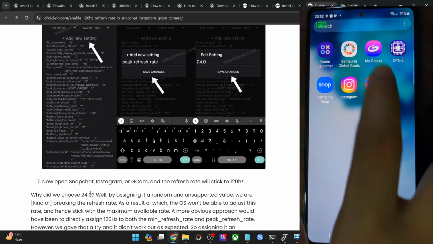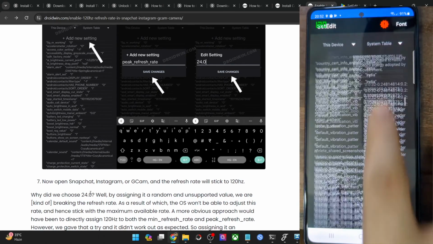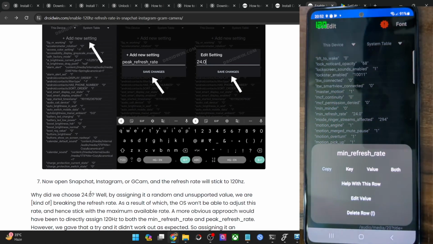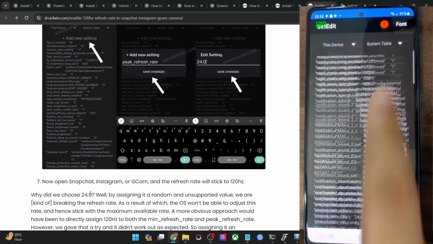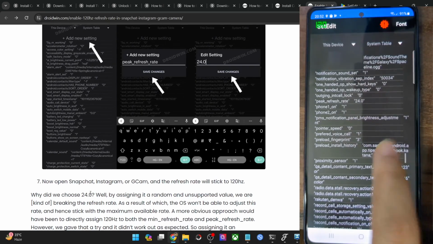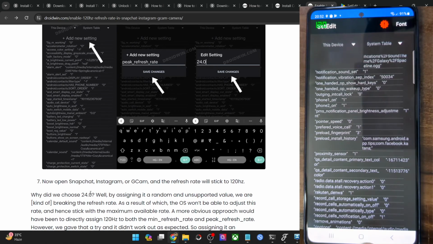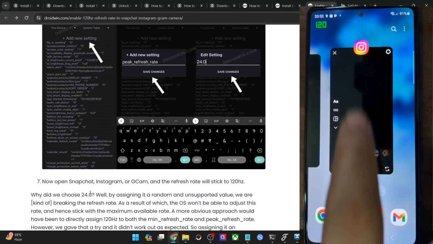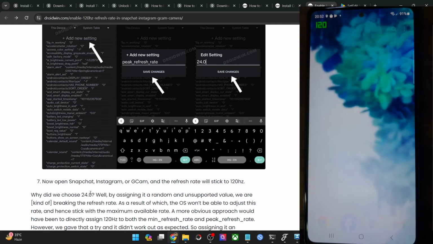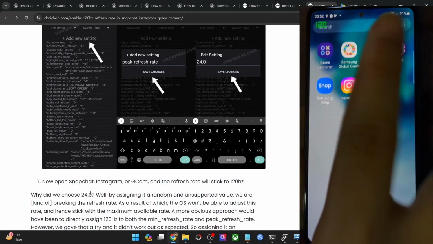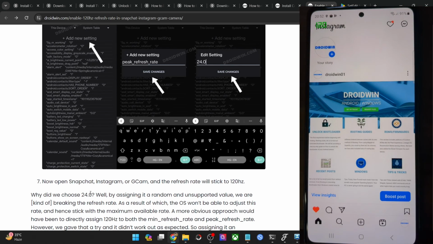So guys, if you want to revert the change, it's quite easy. You just have to remove those two values. For removing the value, go to the min refresh rate, tap on it and delete row. Likewise, go to peak refresh rate. Let me do that as well. Select delete row, and with this simply close the app in the background. And now once again if I launch the app, you could see I'm getting the 60Hz refresh rate across both the camera apps.